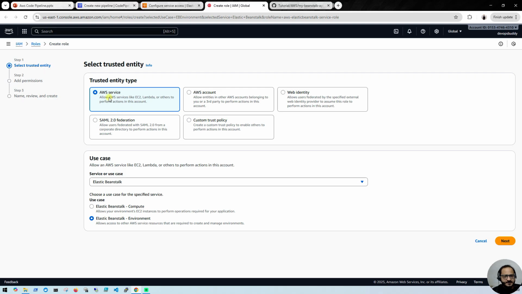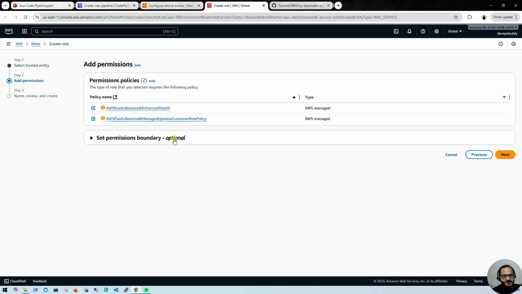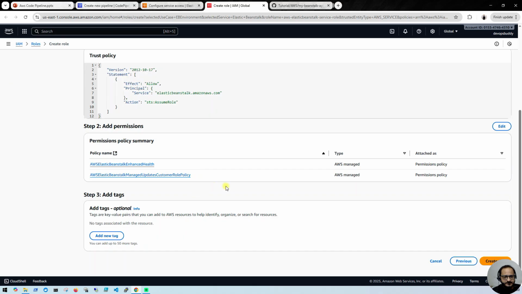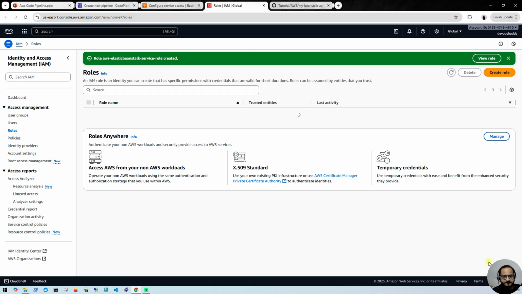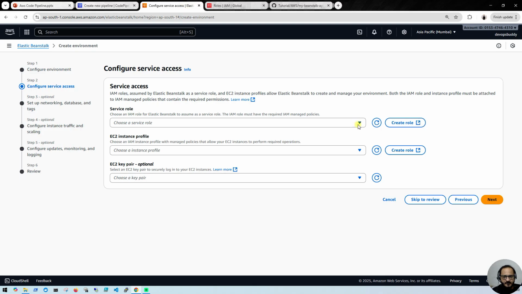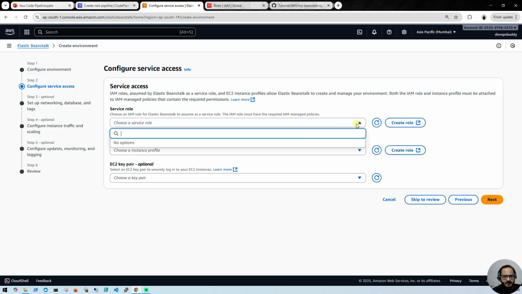So here we will choose service type AWS service, trust entity type, and use case is Elastic Beanstalk, and these two use cases we have to choose. First we will create the Elastic Beanstalk environment role, then we will create another service role for Elastic Beanstalk compute. As part of this role, by default AWS managed policies are going to be attached, so it's fine. Let me click on next and let me click on create. So now let me refresh it. So we have this role.